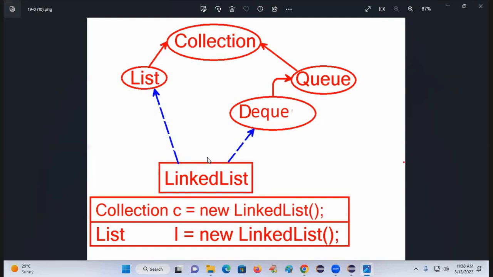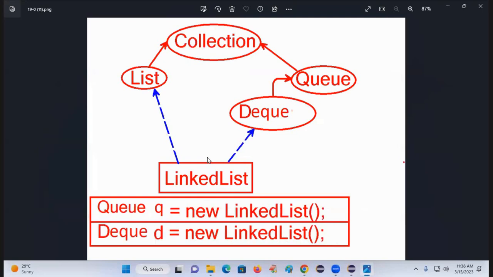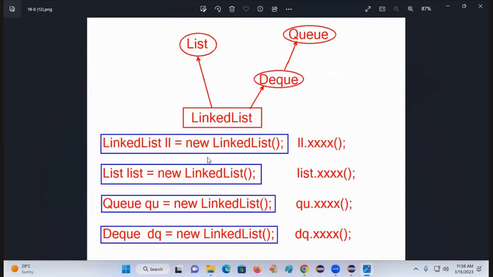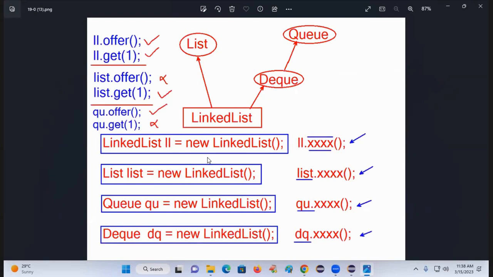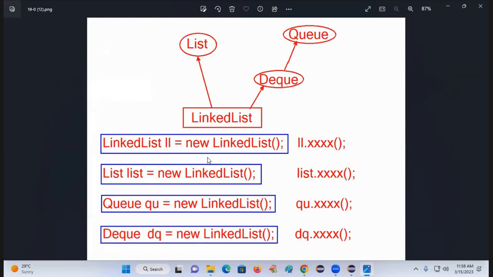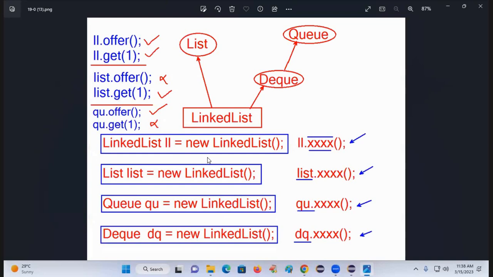Total 46 methods available. Now, if you want to use linked list as a DQ or queue, I should create the object assigned to queue. Then what is the meaning of it? Runtime polymorphic nature. If you write linked list to the linked list, I can call all methods of list, DQ, queue, and collection. If you write list, I can call only the methods of list.